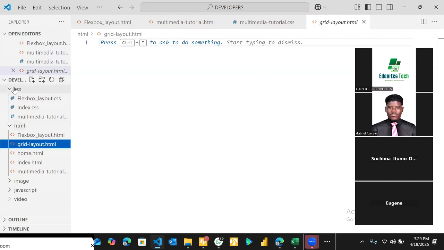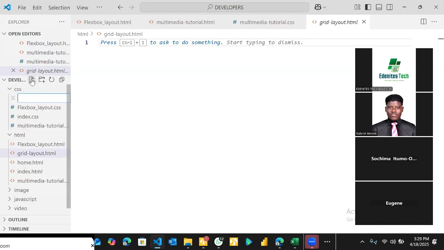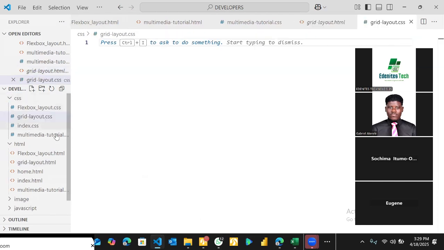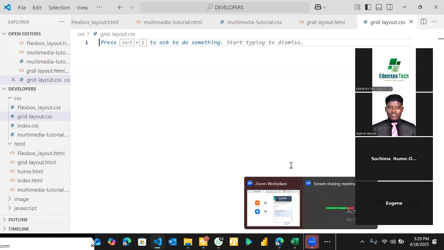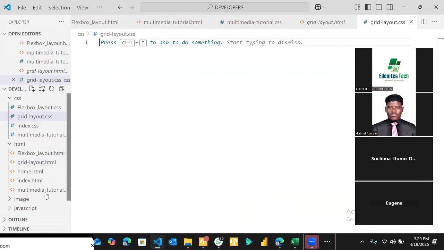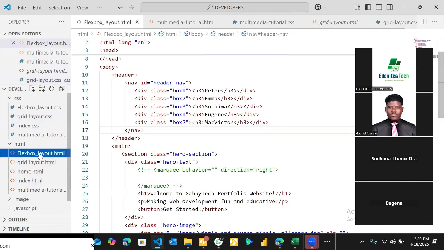So the CSS file is going to be grid layout dot css. You should bear the same corresponding name. We're not going to stretch today's class, just go on and achieve something reasonable. It's not about the time spent, but the content we're able to achieve.